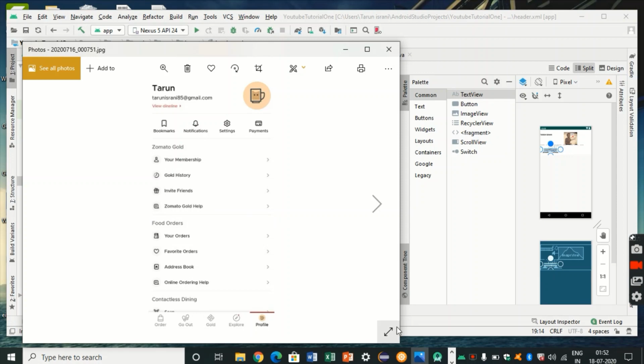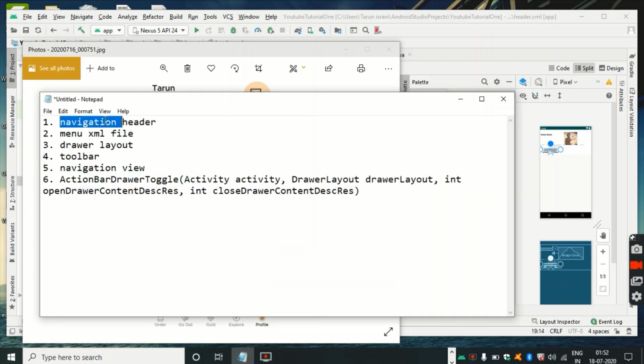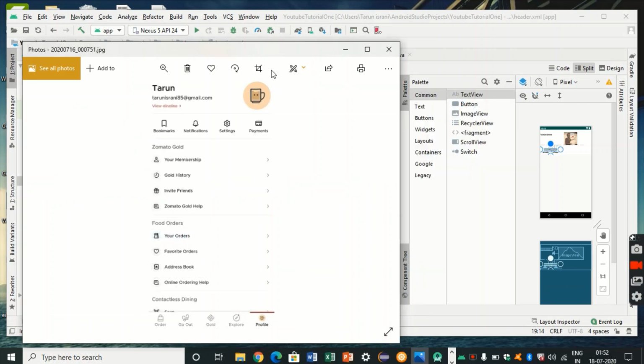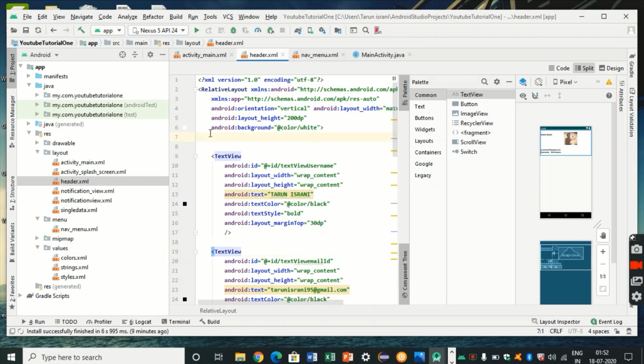To start with in our video today, the first thing is the concept of navigation header, which will help us design this part of the navigation drawer. I just made an XML file. Again, the same concept: layout, right click, new layout resource file. I've named the file header.xml. You can create any name, but the name should be quite relatable to the concept.